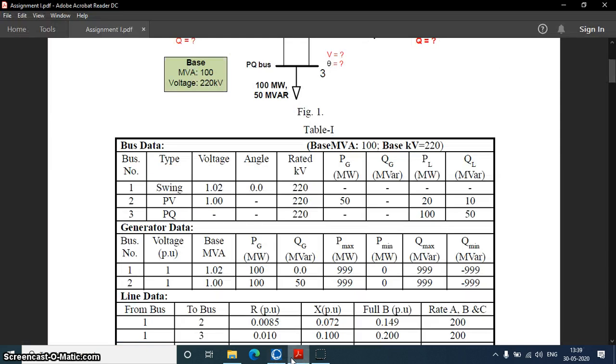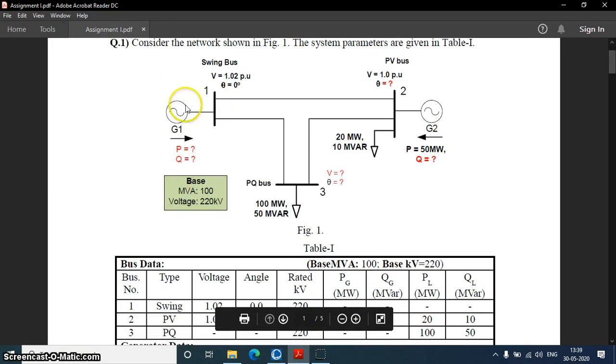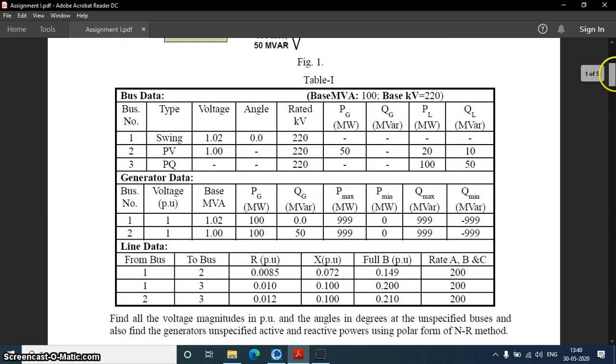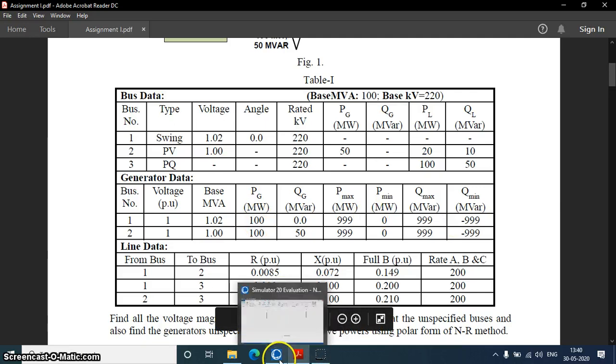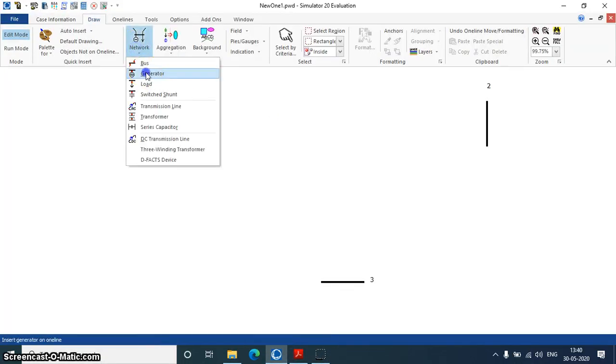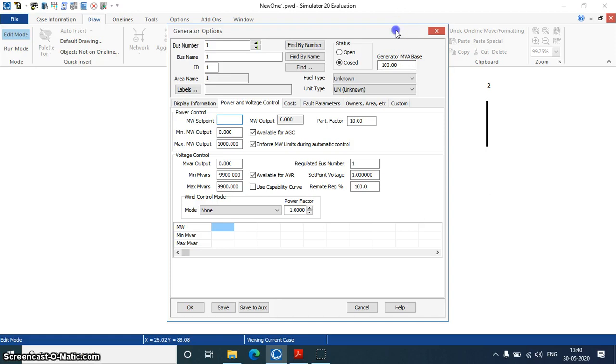Now we will develop the diagram by putting in 2 generators, generator number 1 and generator number 2. This is a swing bus, as we have used it as a slack bus. Now generator number 1 has parameters like this. So here from the network we will use a generator and put the generator on this bus like this. A window will open.